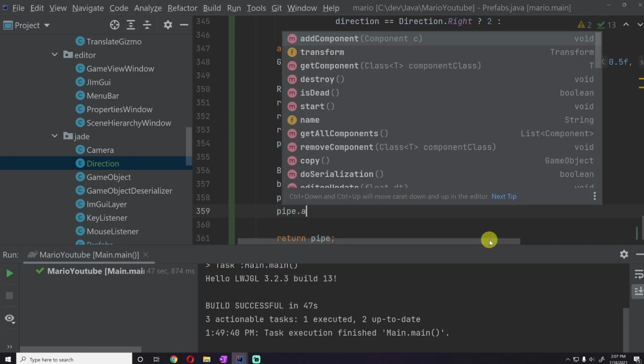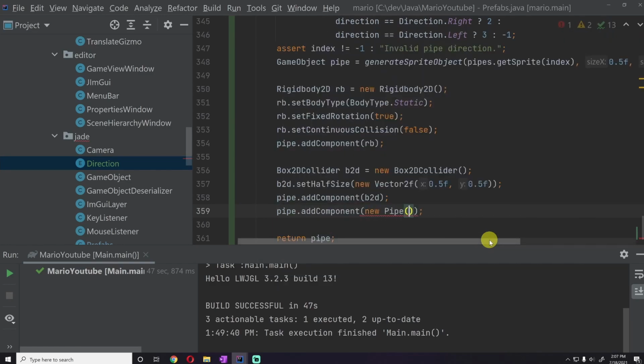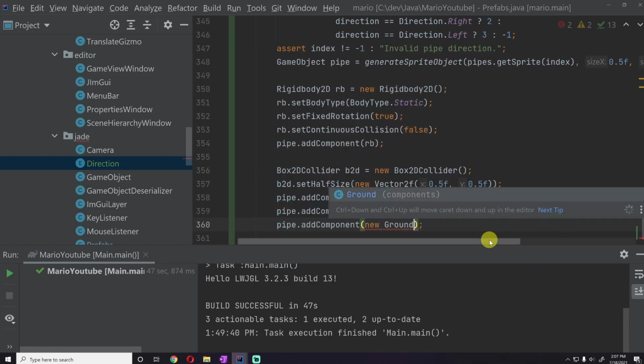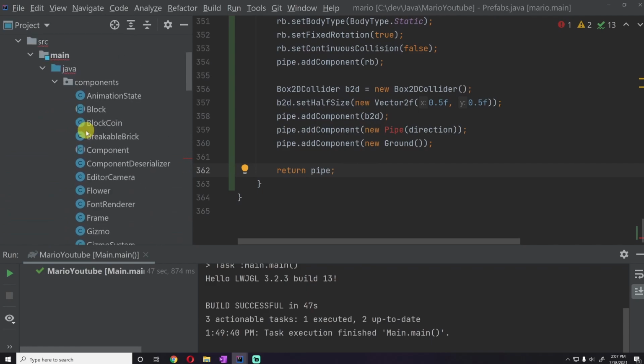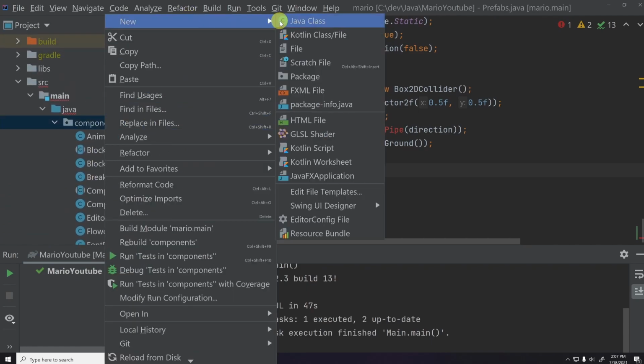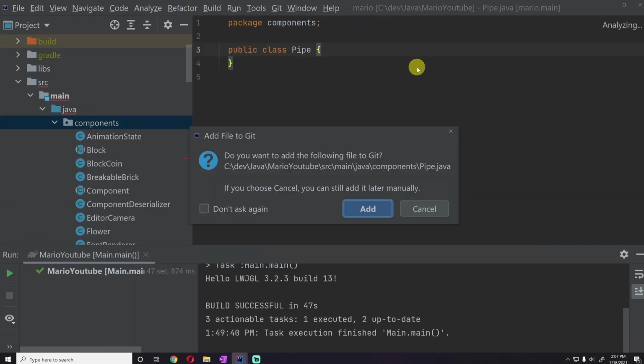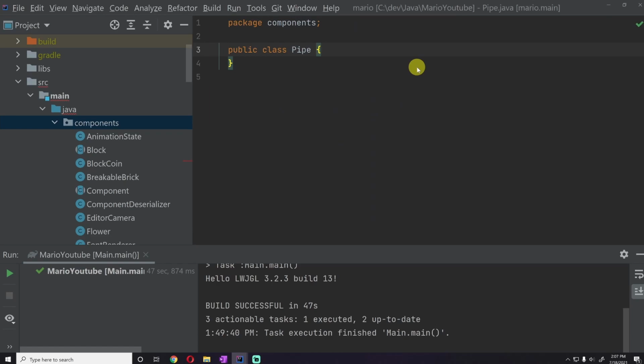Finally, we want to add in a component, which is a new pipe, and we'll give it the direction. So that's going to be sort of our pipe component. And we also want to make sure we add in a ground component. That way Mario can walk on it. Now, we don't actually have a pipe object, so let's go ahead and inside of components, we'll create a new class and call this pipe. This pipe is going to extend component. And for now, we're going to leave it empty.